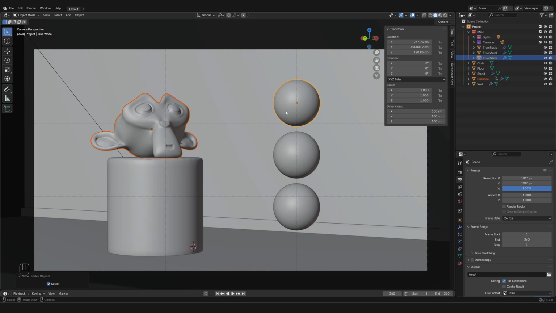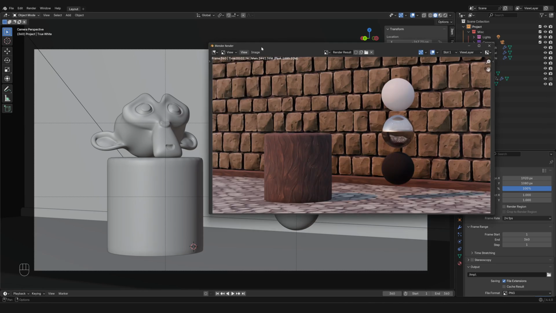Now you might notice that there is also a different icon over here that looks like a camera. That disables, so to speak, the visibility in the render. So if I untoggle this and try to render out the image again, although Suzanne is visible in my viewport, now it's not visible in the final output, the render.